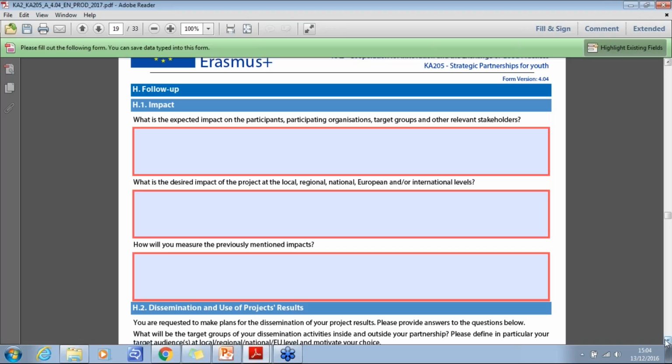You will then need to give details of the impact on the participants, participating organisations, target groups and any stakeholders involved in the project. Erasmus Plus is an international programme, and so the impact should be shown at local, regional, national, European or international levels. So please be clear where the impact will be the strongest, and please give specific detail how your project will have the desired impact at the various levels. And how will you measure impact? You may choose to measure impact both within the period of receiving any funding if successful, and also beyond after the lifetime of the project.